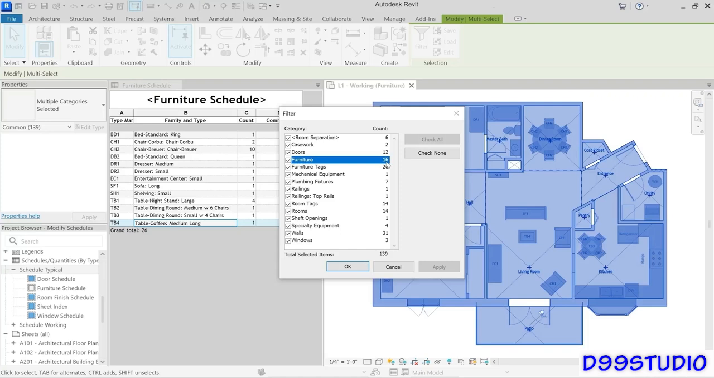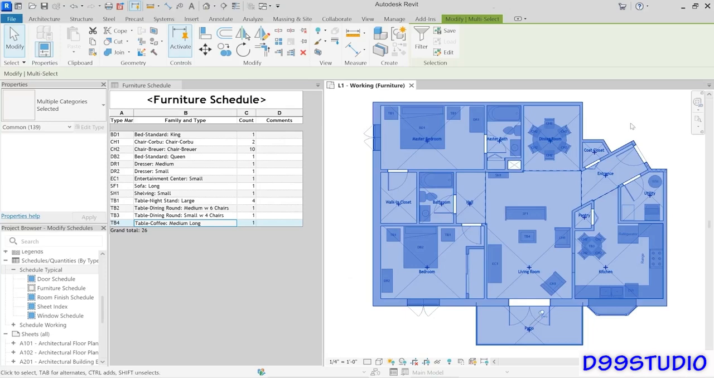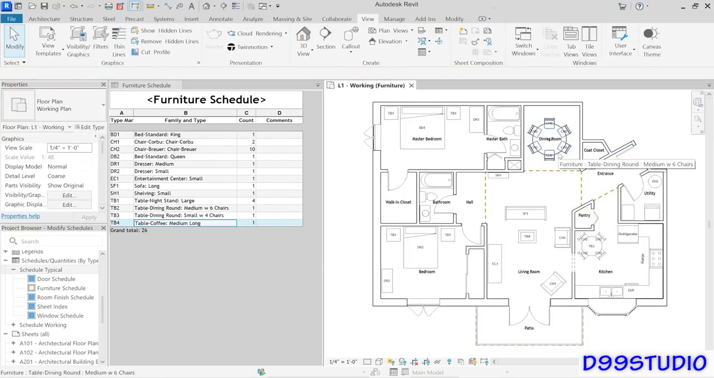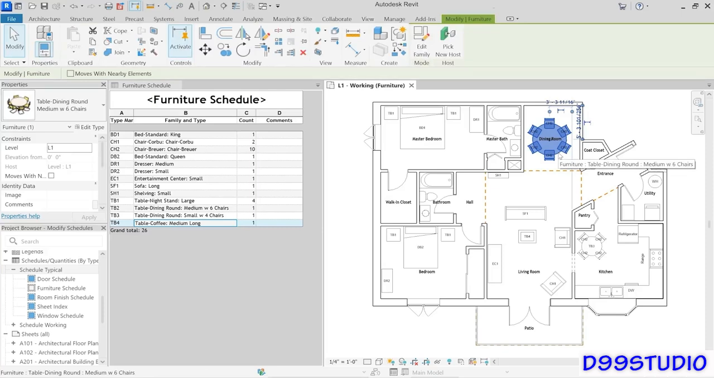Well, I did this on purpose because I wanted to point out that one of the families that we're using here, specifically the round table family, is something called a nested family. So that round table family contains within it the chair family. And the schedule is able to see right into that family and report both items. So it's reporting the table family as a piece of furniture, and then the 6 chairs around it as 6 additional pieces of furniture. And then the same is true for this one here. So there are 6 chairs here and 4 here for a total of 10.